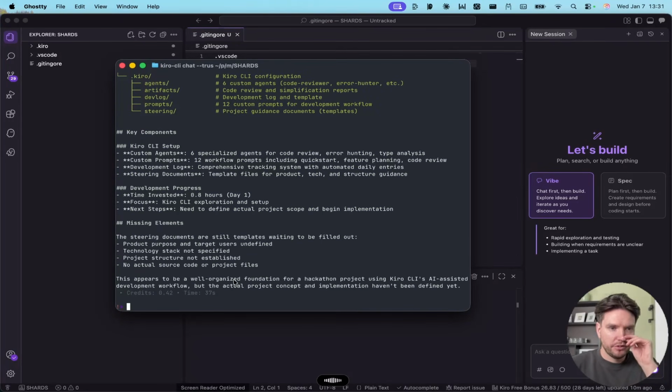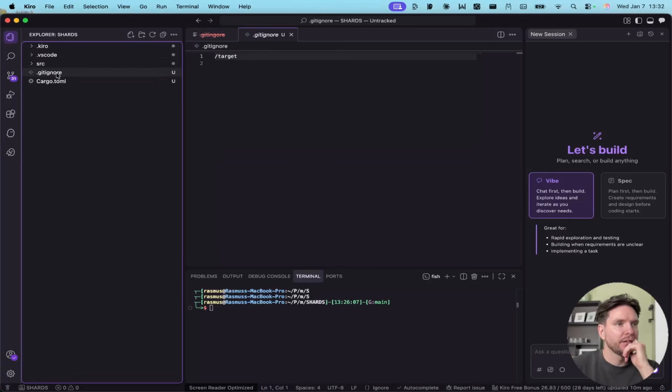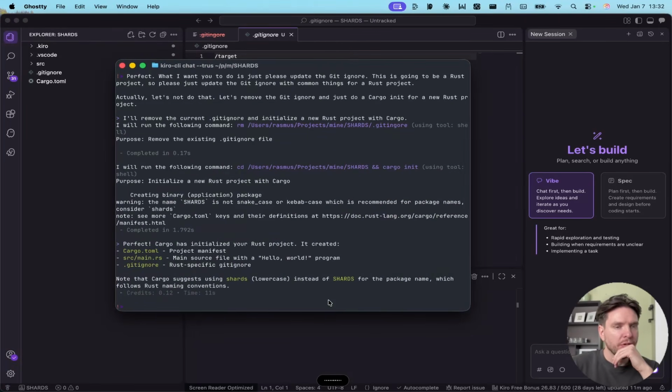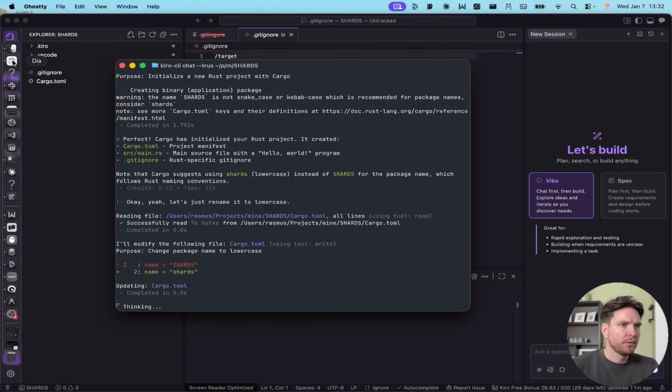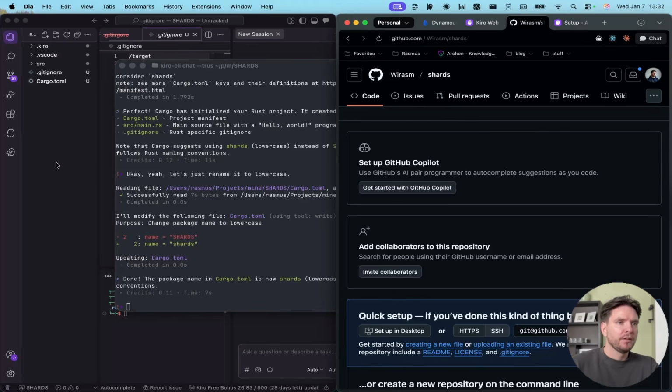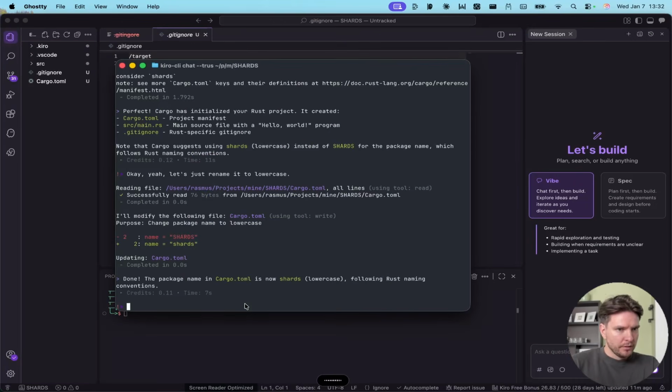Perfect. Please update the gitignore. This is going to be a Rust project, so please update the gitignore with common things for a Rust project. Or actually, let's not do that. Let's remove the gitignore and just do a cargo init for a new Rust project. Here you see we got the gitignore from that. Let's rename it to lowercase, just to keep it consistent. Okay, great. I also renamed it in GitHub.